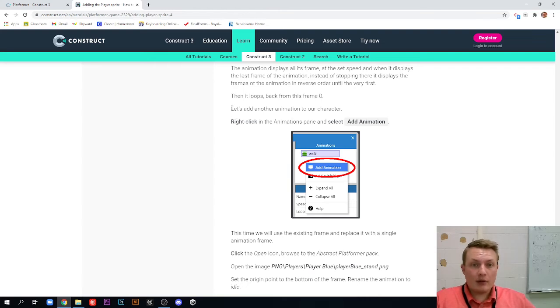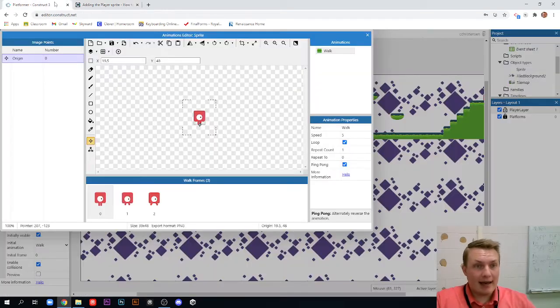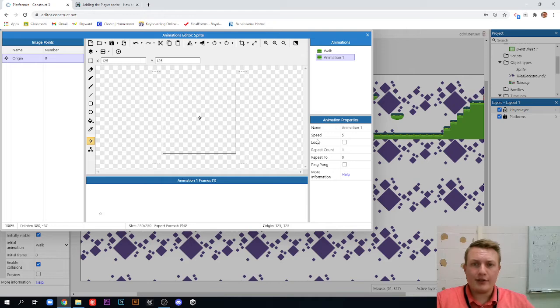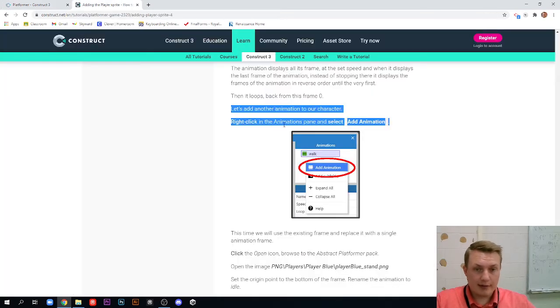Awesome. Now, let's add another animation to our character. Right-click in the animations pane and select add animation. So we want him to walk, but we also want him to do some other things. So let's right-click and let's add animation. And now you'll notice it's totally blank again. We're going to have to load in some more character sprites.